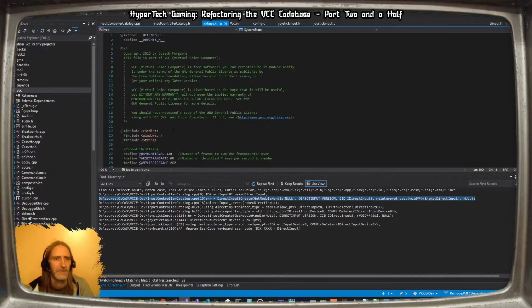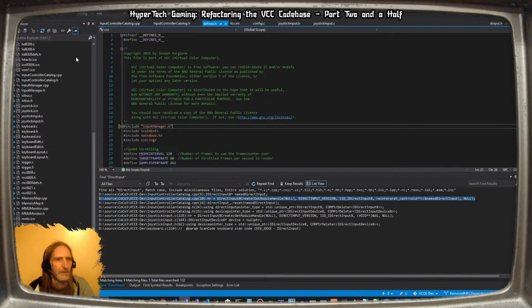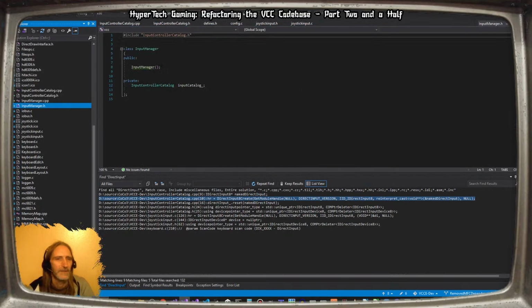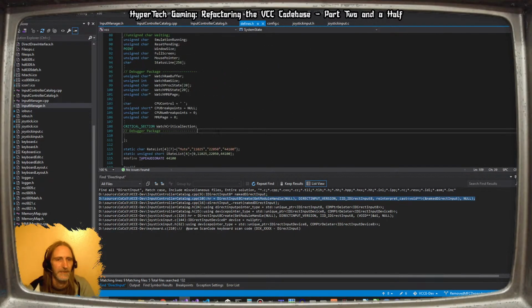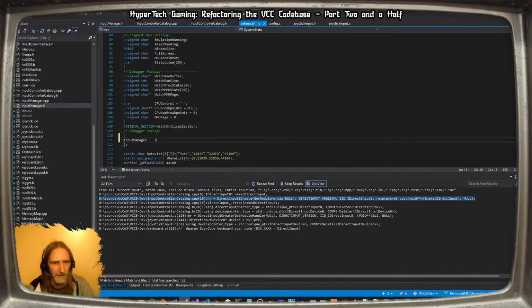Go up here, and we're going to do include input. No, let's just do this. And we're going to go over here to input manager. Oh, that's right, I closed that. Let's get rid of that. Now we're going to keep those. All right, so we've got a catalog there. Okay, that's cool. And let's do this for now. We'll go back over to defines, and we're just going to add this here to the end. There you go.